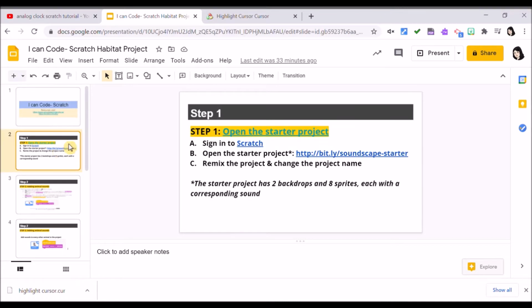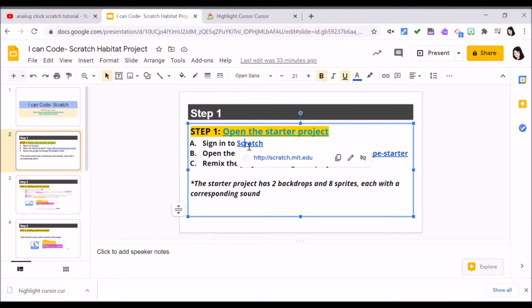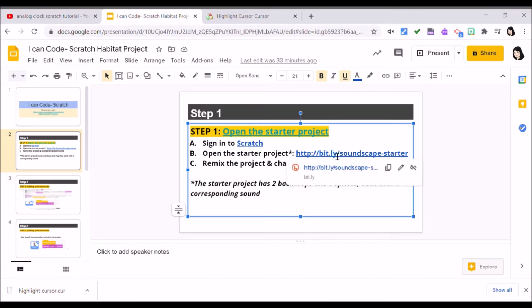Our project today is about habitats. So let's get started. We will be using the Canada Learning Code and Scratch website for this tutorial. When you go to step 1 of this tutorial, you will need to open the starter project, which I'm opening from here, and I put the link in the description as well.